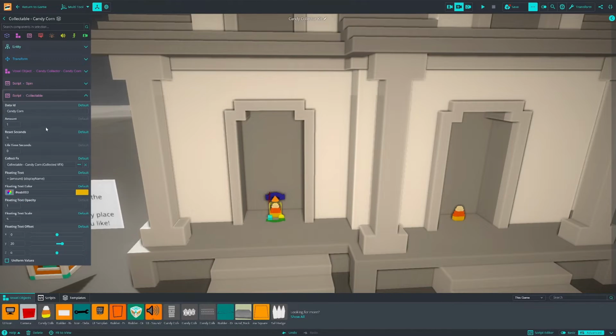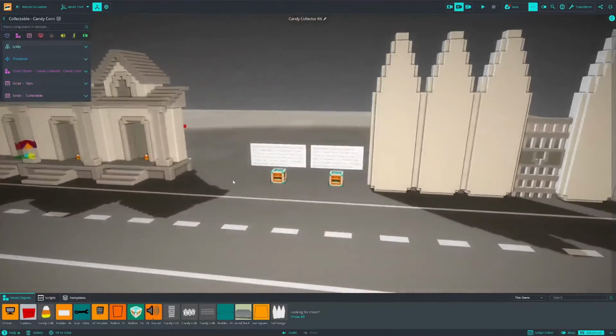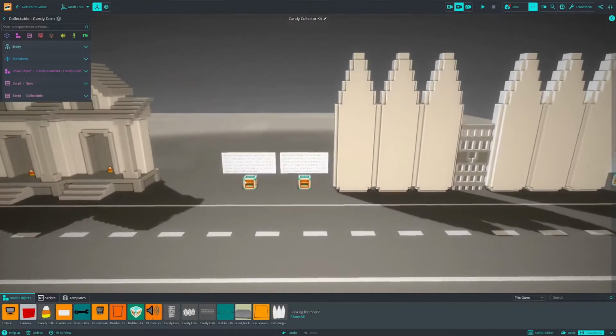On that same script is something called the data ID, which in this case is set to candy corn. It's just whatever we typed here. And that ID is going to be needed for the next thing that I'm going to show you.